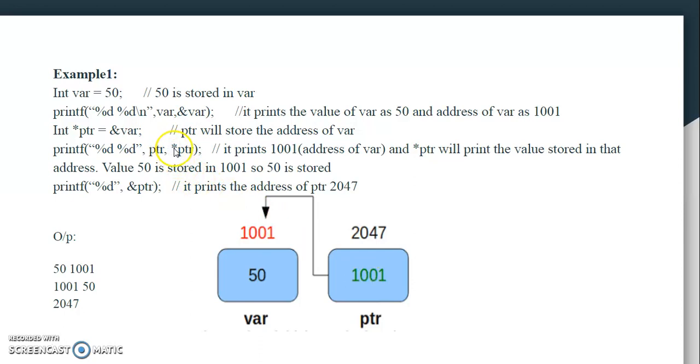And here I have given *ptr. The *ptr is nothing but it points to the value inside this address. Here in ptr we have 1001, so it will fetch the value inside this address. What is the value inside this address? 50. So this will be printed out. The output for this line will be 1001 and 50, since 50 is stored inside this address. In the last line, I have printed the ampersand of ptr, the address of ptr, that is 2047.